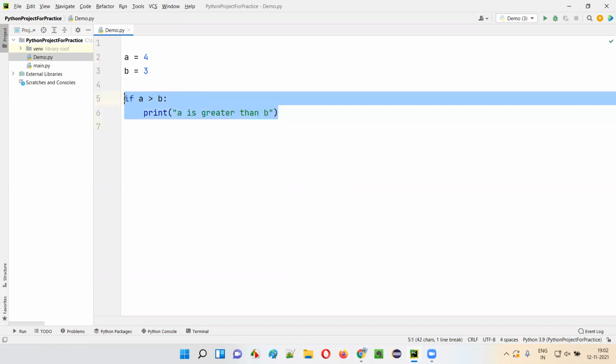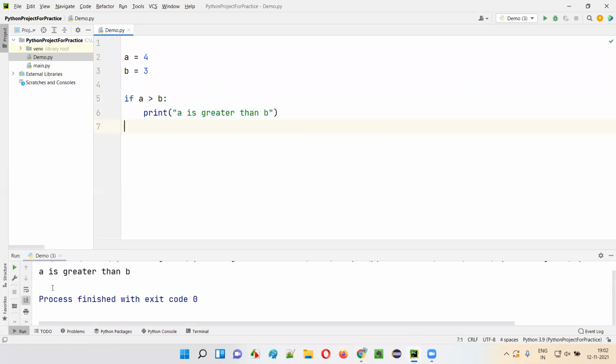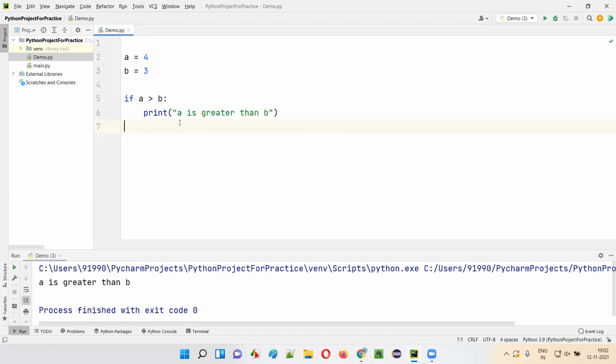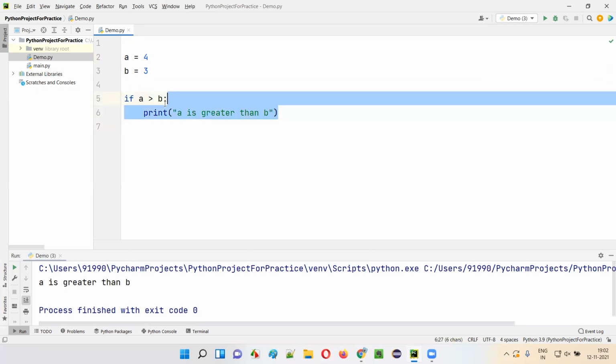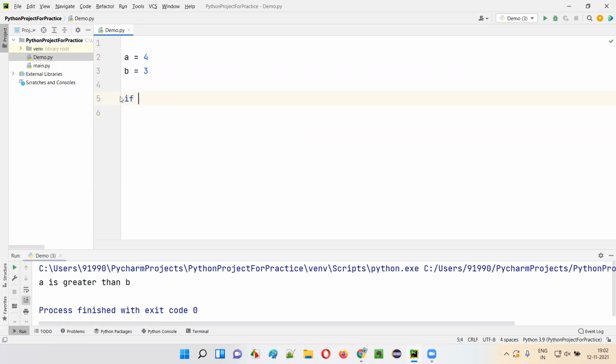You are not writing this if statement in a single line. Here, how many lines are there? 2 lines are there. If you run this code, it will work. But here, there are 2 lines. A is greater than b got printed. Now, instead of writing like this, I'll write in this way, guys. If a is greater than b, colon. Instead of writing the print statement in the new line, I'll write here itself. Okay, print a is greater than b.